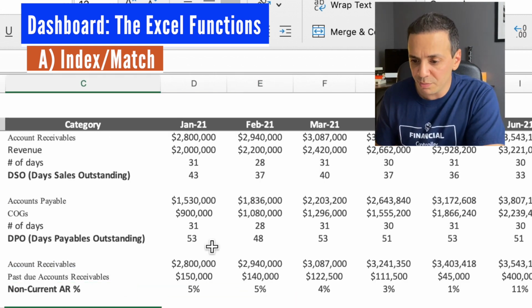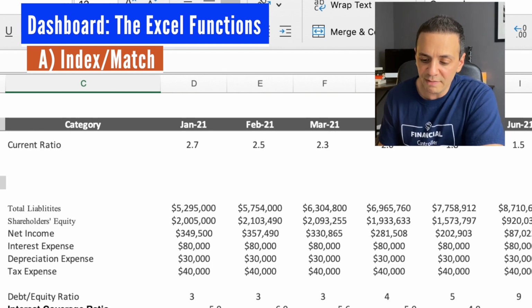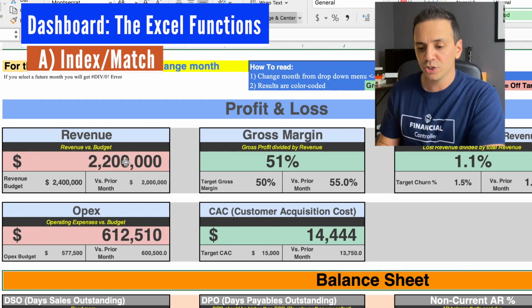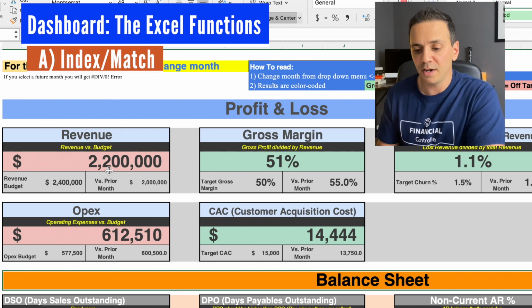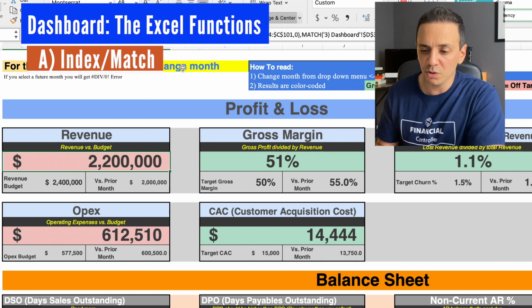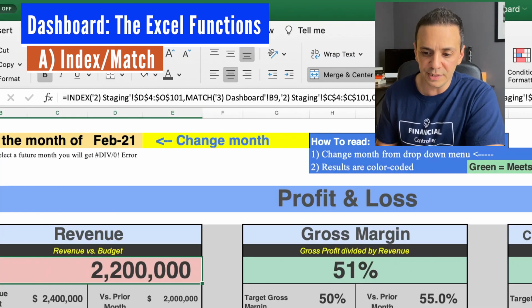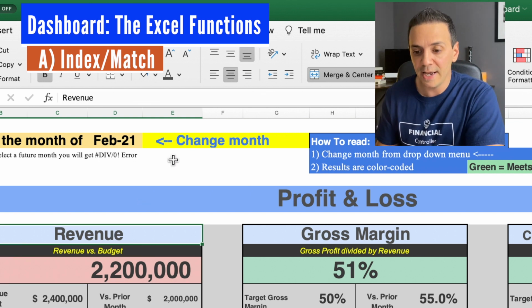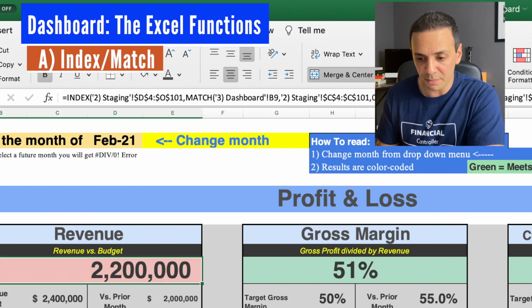So this is how you bring in the values into the staging tab using an index match. And then to bring in the values from staging into dashboard, I also use an index match. So for revenue, to bring in this value of $2.2 million for the month of February, I'm also using an index match. But if you look at this index match formula, it's a little longer because I'm looking up two criteria. I'm looking up the word revenue, this word revenue up here, and I'm looking up the month of February so that I'm bringing in the value for that month, right?